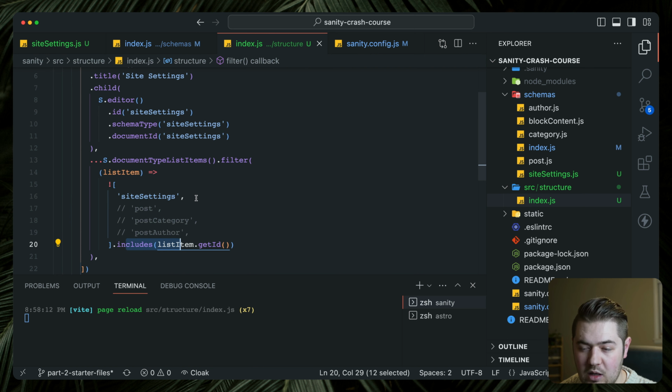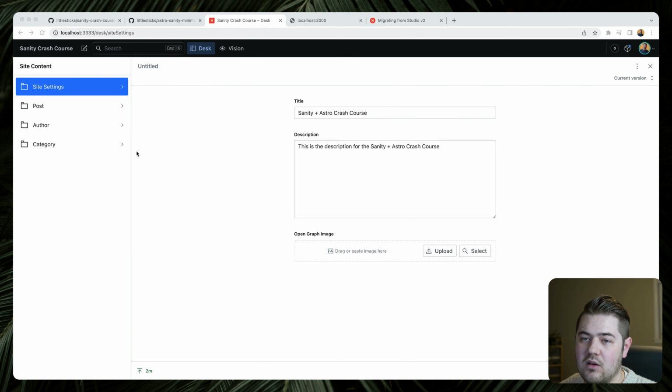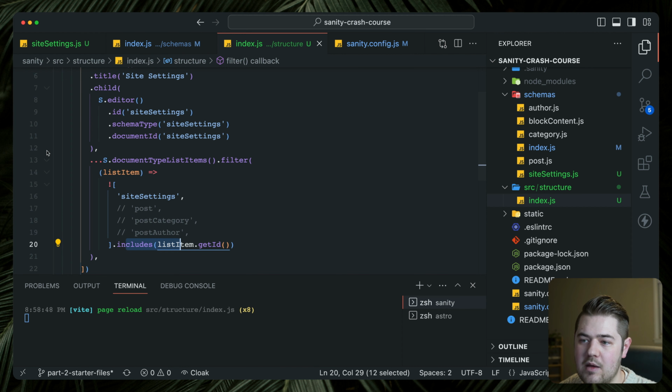So really, to break that down, there's a filter, and anything that doesn't match this in this list will show up. So if I save that and go back, notice that we get post, author, category, all of those, right? So this filter is looking for anything that doesn't match whatever's in this list. So site settings is in here.